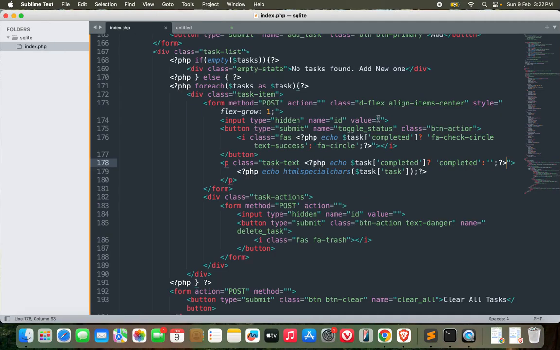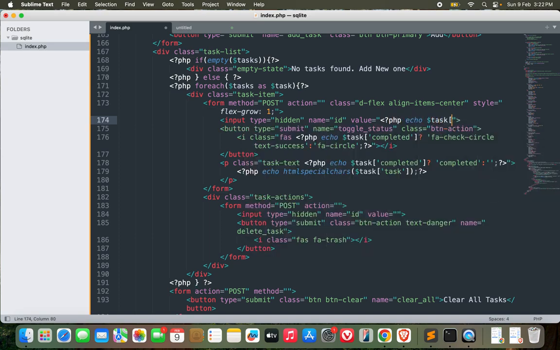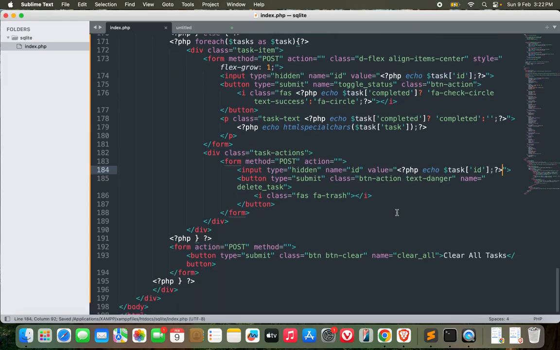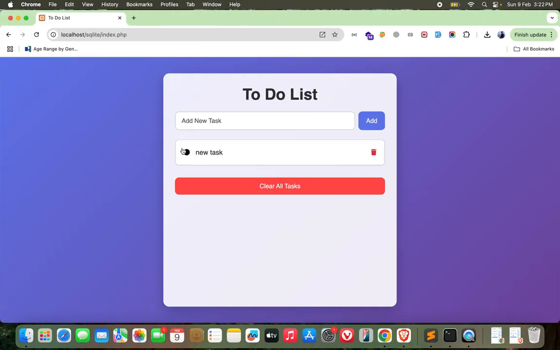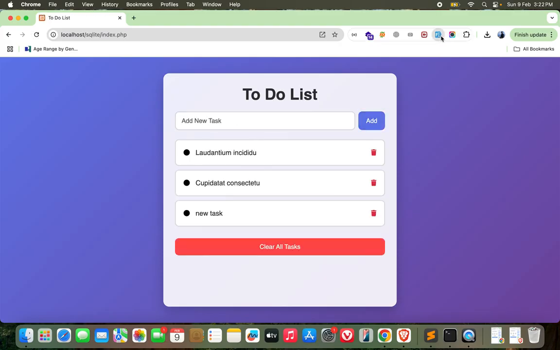What next? Because I need to pass the value over here, equals task ID. Let me copy it. Let me put it over here also. Perfect. Let's see now. It should work now. It's still not working. Doesn't matter. Let me add some more new tasks. Let's try and delete it. Everything is working. Clear it.